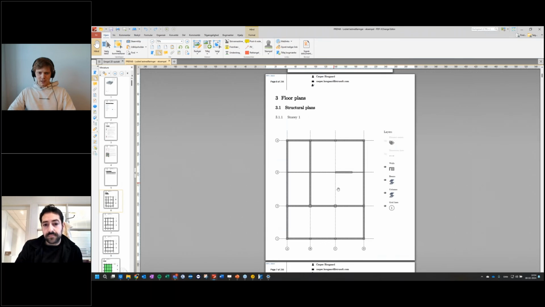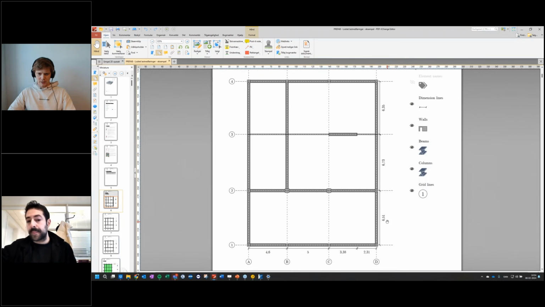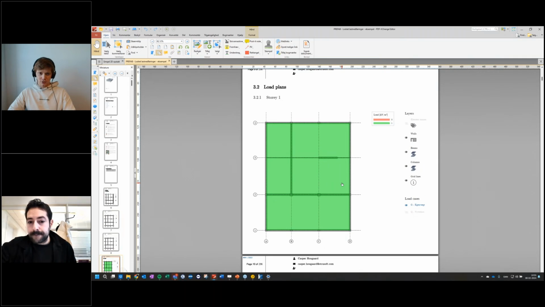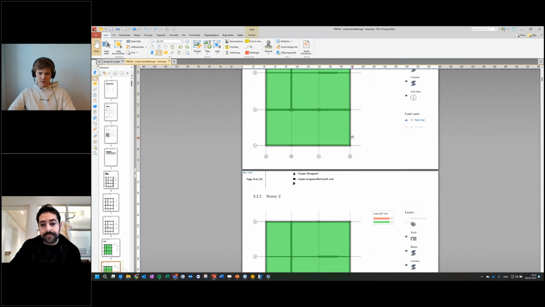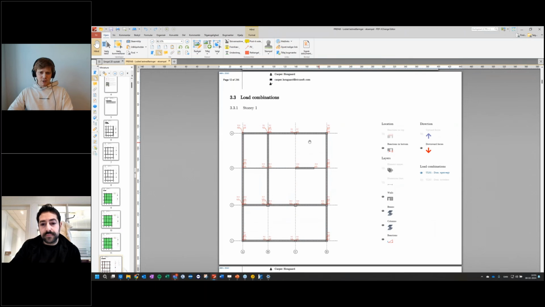For each story plan, you have the elements from FEM-Design. You get all the properties. You can have your dimension lines added if you want to. You go through each story level. You have your floor plans, or your load plans, sorry. So if you have covers in FEM-Design and you put on loads, it will then transfer that information to prefab. And this is a result type of view.